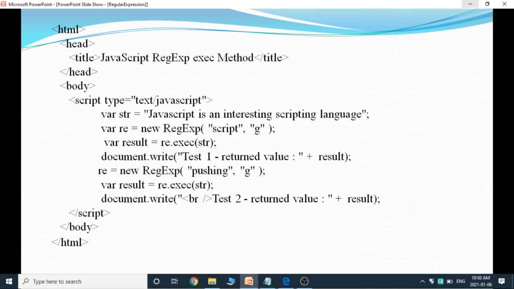For executing this, we use some regular expression functions. Here I am using the exec method, the execute method. For that, var result equals re.exec of string. Then I am printing the result. If the string is found, it will return the string, or else it will return null. For printing, we are using the document.write statement.